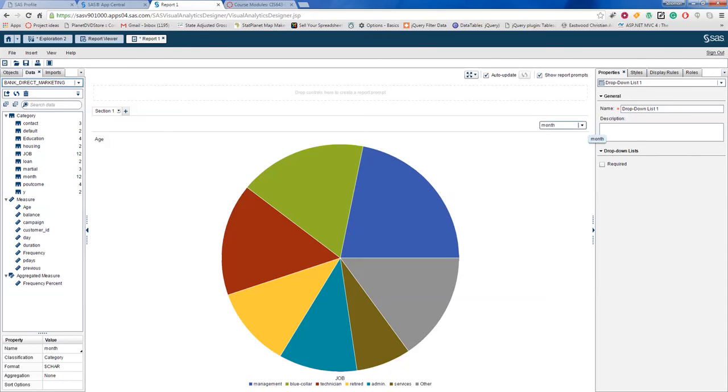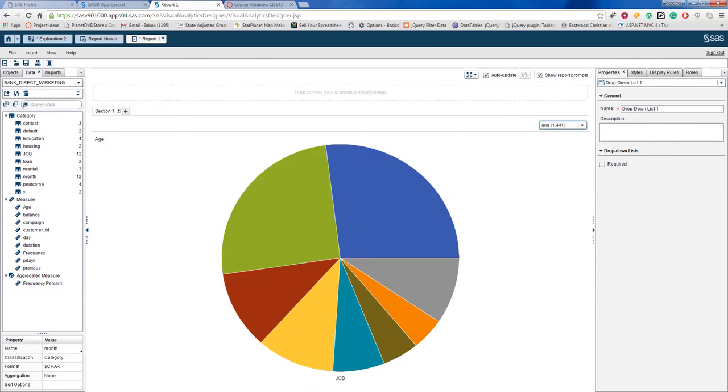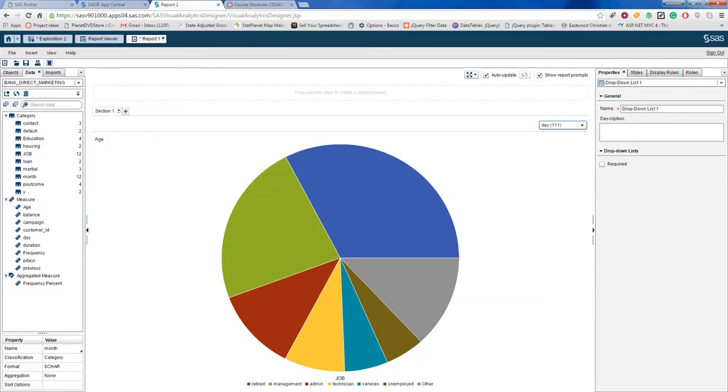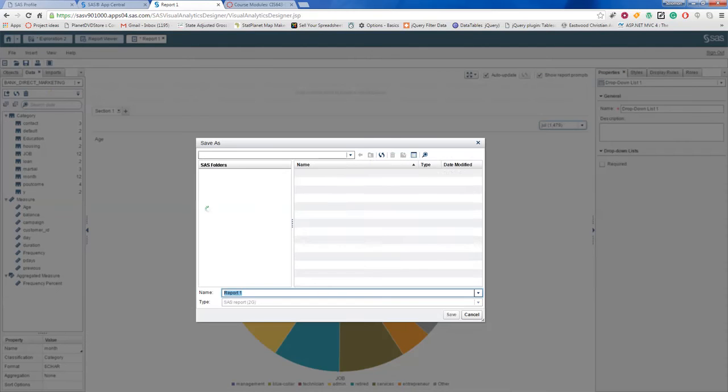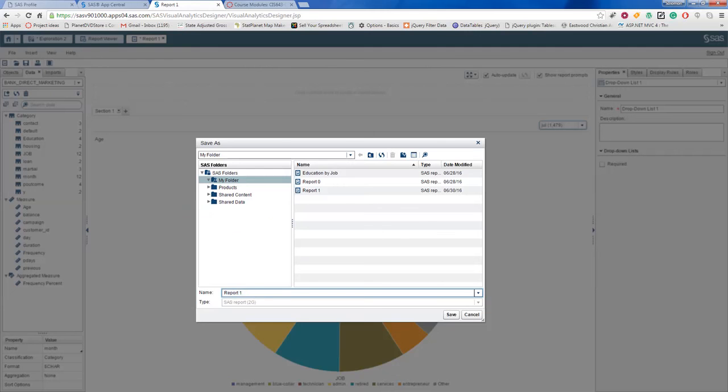Alright, so it's for all the months. So if I pick April, it updates my chart. If I pick August, it's got more green. If it's December, blue is larger, and so on. So I can add the interaction like this. Once I've done this, I can save this report, and this report can then be shared with others. Alright, save. Let me save it to report 2.